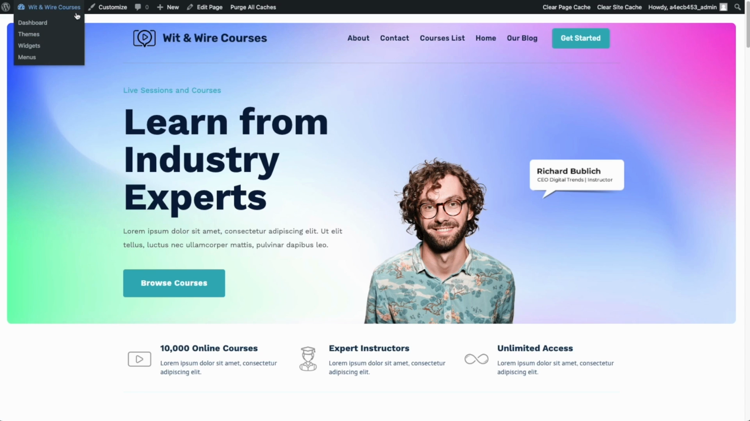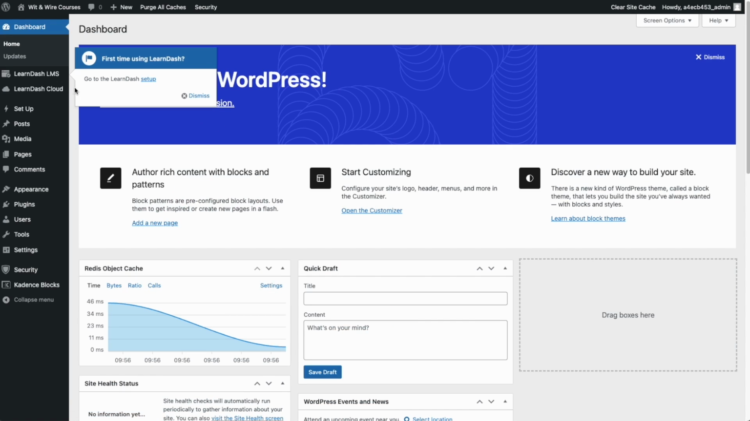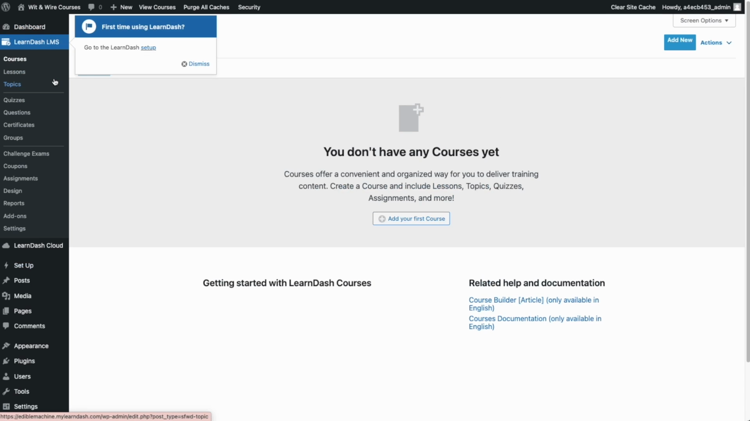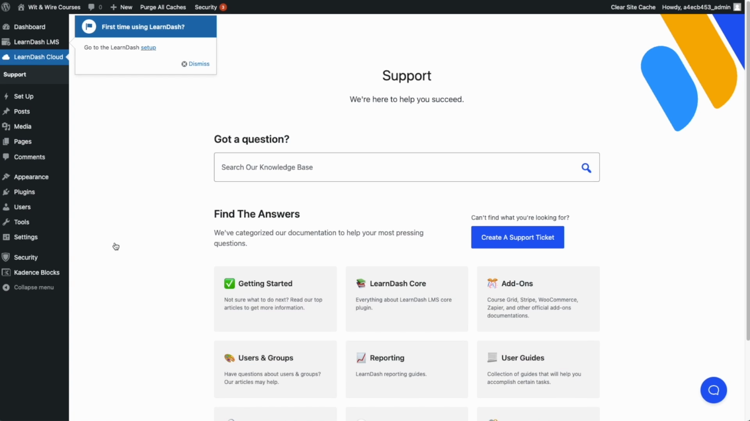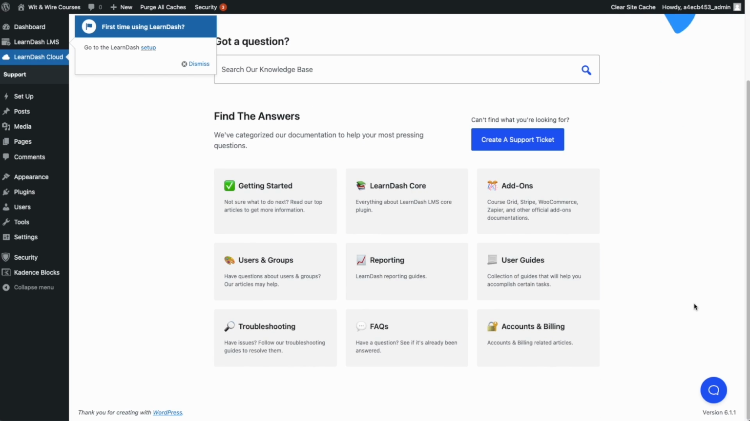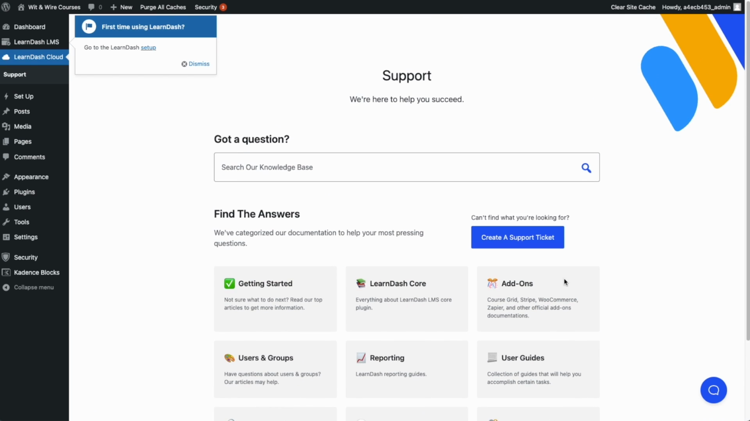So let's head back into the dashboard. And since we've already gone through a few of the essentials here under the LMS tool, like courses and lessons, we've covered certificates, we'd cover some of the settings. What I want to just show you is what you can find under LearnDash Cloud. It'll just bring you back to the knowledge base with a ton of additional resources if you are interested in using this for your site.